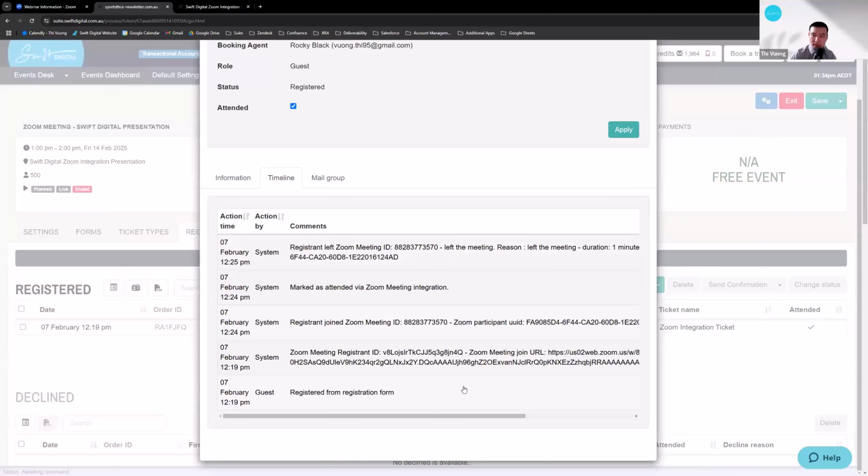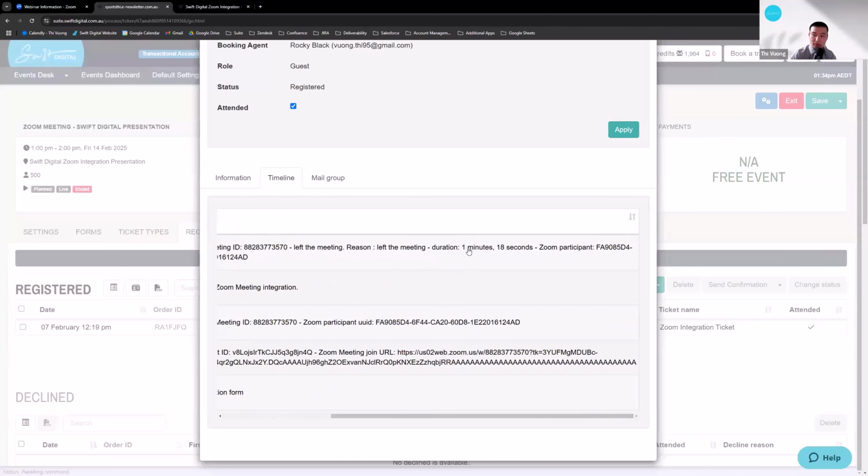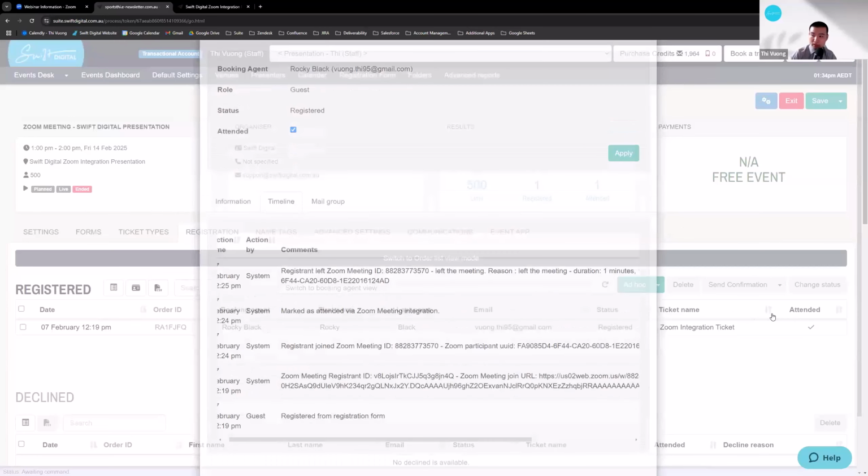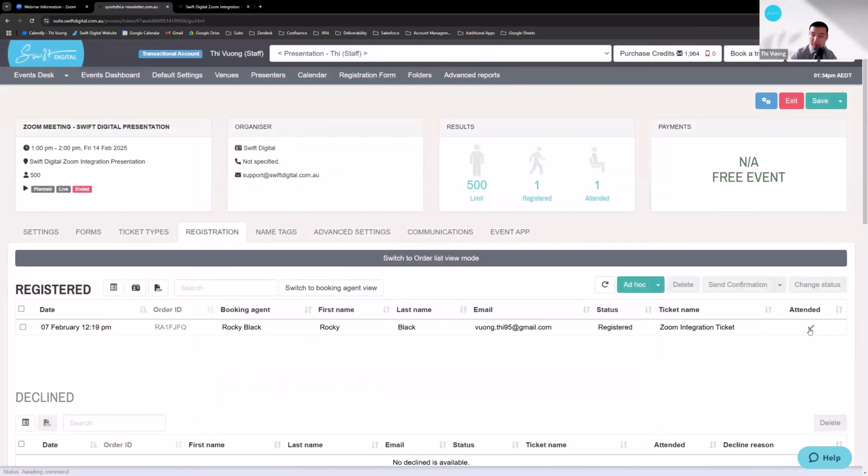That shows you when they've left the meeting and the duration for which they stayed in the meeting. So this person only stayed for 1 minute and 18 seconds. And you can pretty much gather this for all your different attendees as well. With the Zoom integration, it does mark attendance automatically for you. So if a person has entered into the Zoom meeting with the unique link that they've been provided with, the attendance will be marked as so.